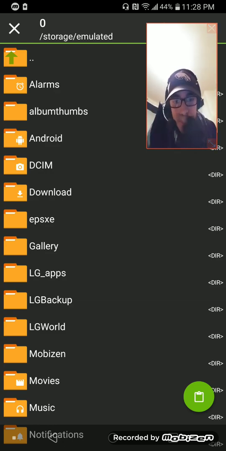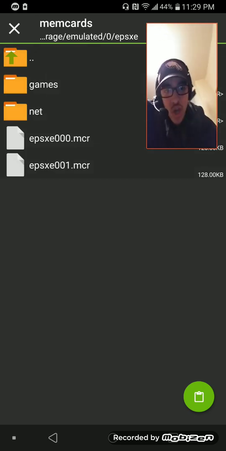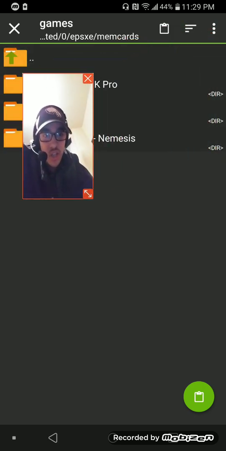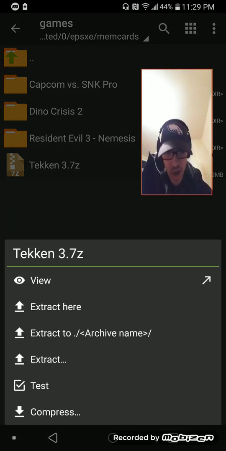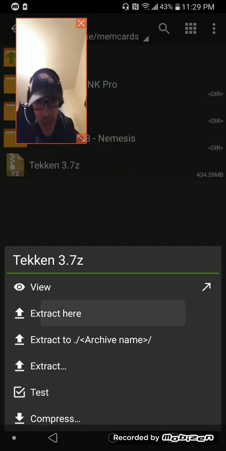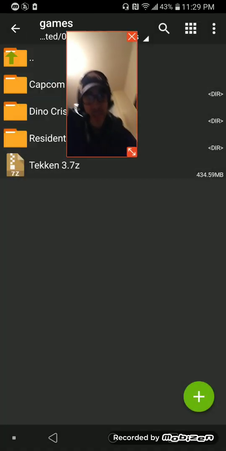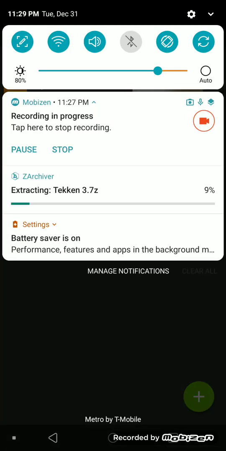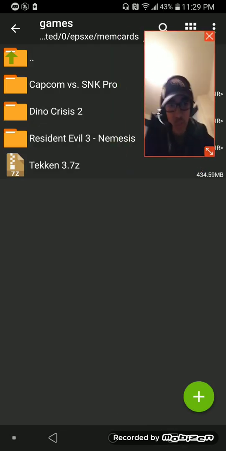So once you cut the file, you click on epsxe, go to mem cards, go to games, and click on this little clipboard right here to extract the file. These games have their own little folders, because usually once it's done extracting, which I'm going to do right now, you'll want to click on the game, like I'm clicking on Tekken 3, and extract it. Keep the screen on, and now it's extracting, as you can see right here. You wait for this to extract, and then the game will show up.